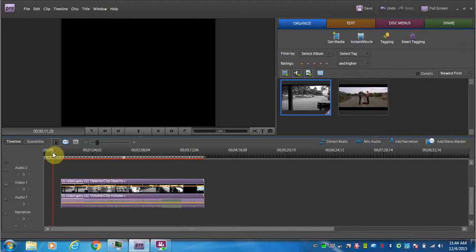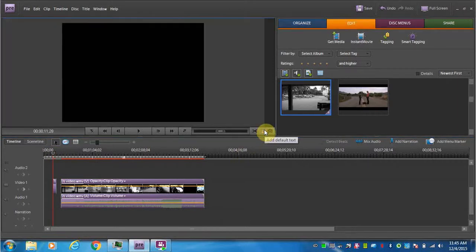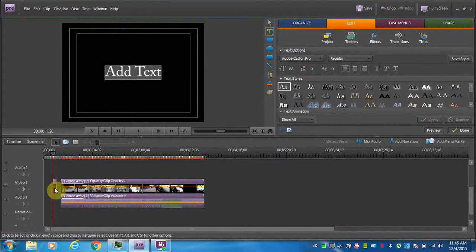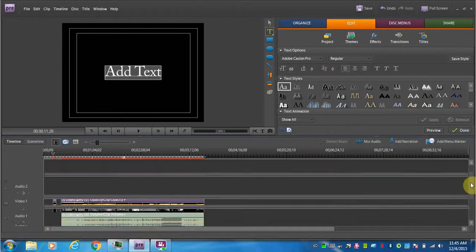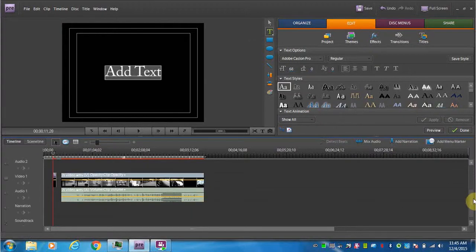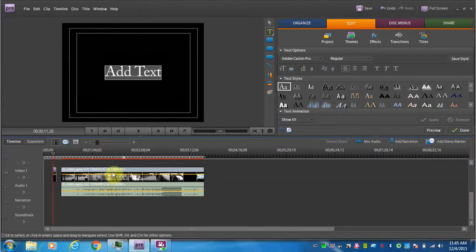So notice I have my scrub bar here, and if I click on the Add Default Text, you can see that it added a short clip inside here. So that is your text layer. Now sometimes it will put it in layer 1, sometimes it will put it into layer 2 or layer 3. You might have to use this slider bar here and look up and see, oh, maybe it did end up going in video 3. So sometimes we have to go and search for that text.